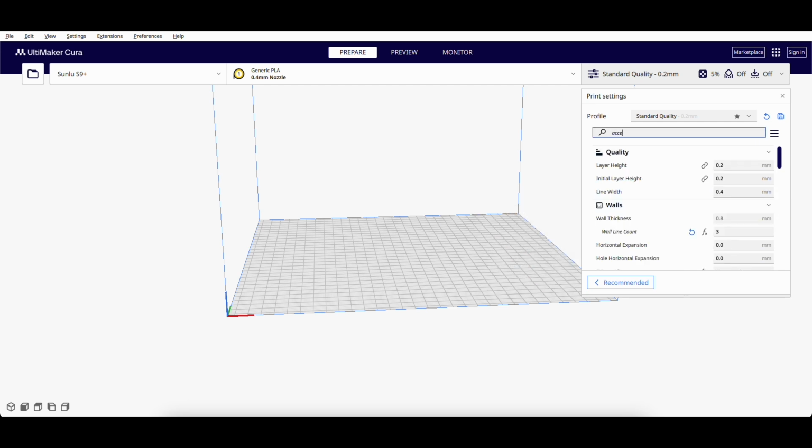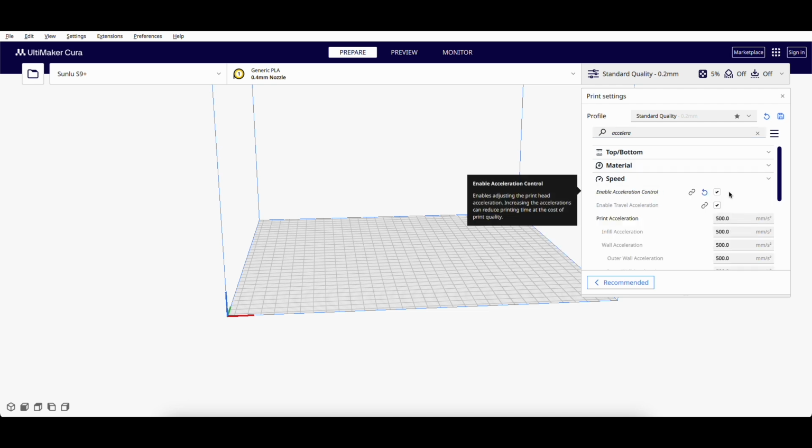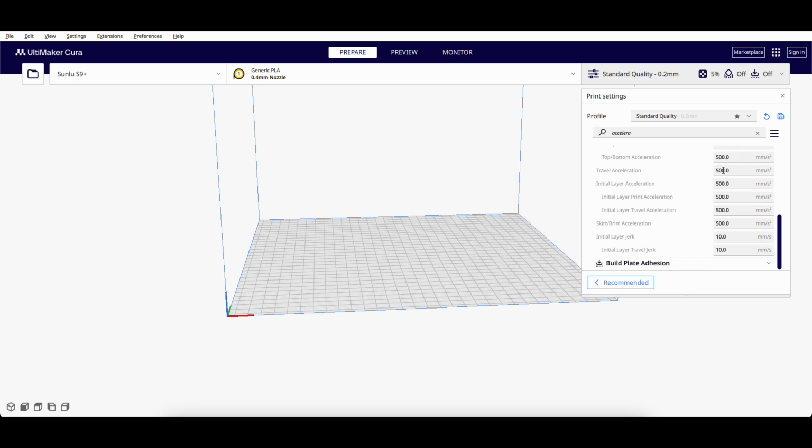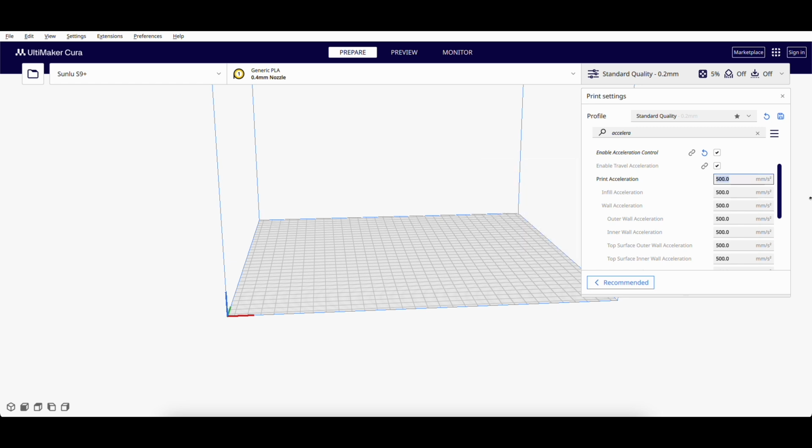And the other one that I like to change is acceleration. That also depends on the printer. As you see, it wasn't enabled. I'll keep that one, and I'll bump that up a little bit because I think the Sunlu is capable of doing a little bit more than 500. I think I'm going to go for 600.